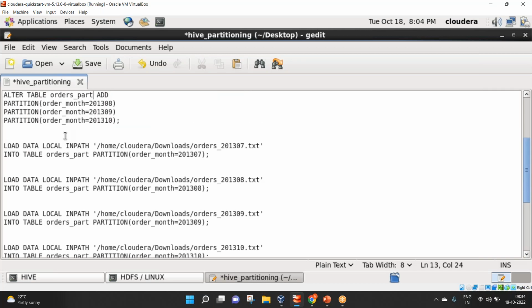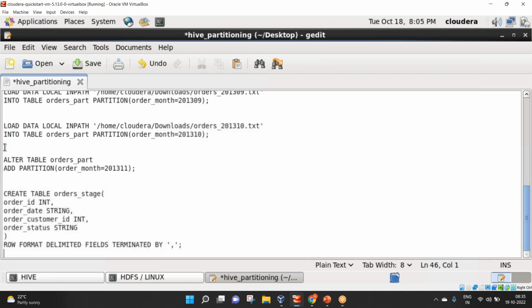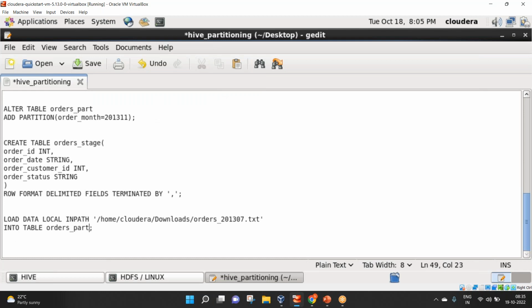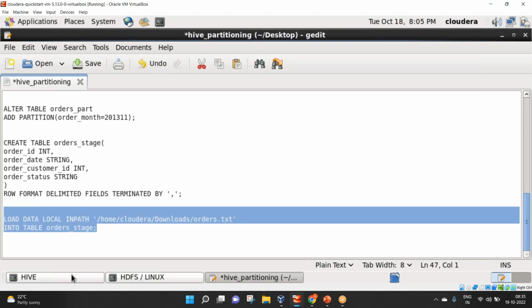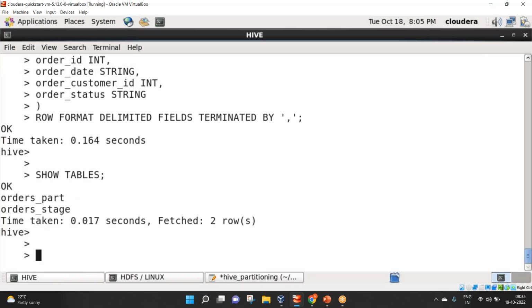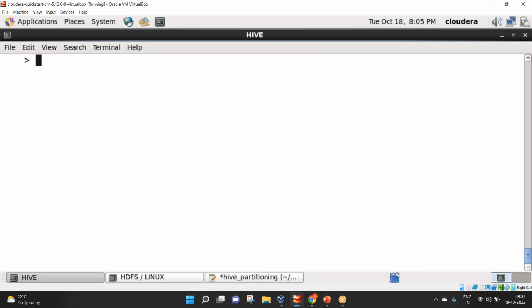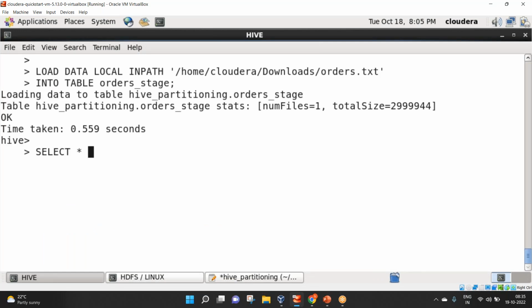Copy this path, then paste it. So now let's use the load command to load the data into the staging table. The file name is orders.txt. Copy this, go to the Hive terminal, right click and paste it, enter. So we have the data available in the staging table, orders_stage, let's say limit 10. So we have the data available.